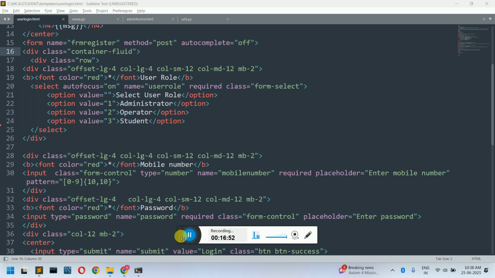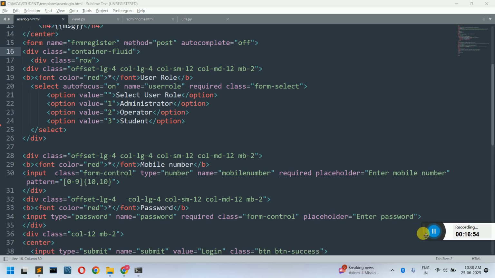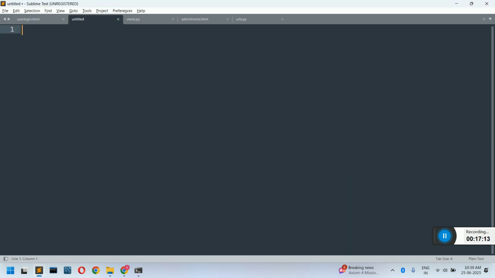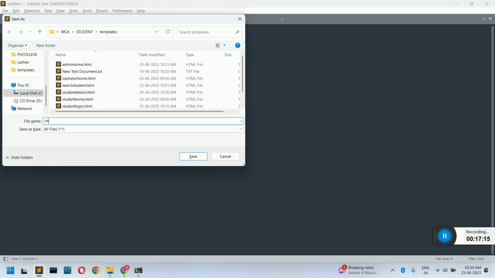Okay. To start with the change password in this, as usual, the user has to log in first. That is most important. And after the user logs in, he will be given the option to change the password. So for that, we have to create a change password page in this case. So let us create one new HTML page. One more new HTML page. Give the name as changepassword.html.